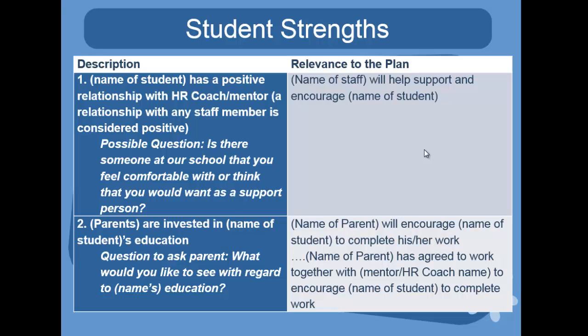So how do you find that out? Well, I have a possible question here. You could ask something like, is there someone at our school that you feel comfortable with or think that you would want as a support person? You can just ask them if there's somebody that they talk to, somebody that they check in with, just to get an idea if that person isn't you. Who do they talk to? And then the relevance is that staff member will support and encourage the student.